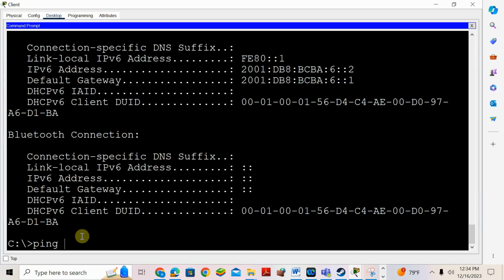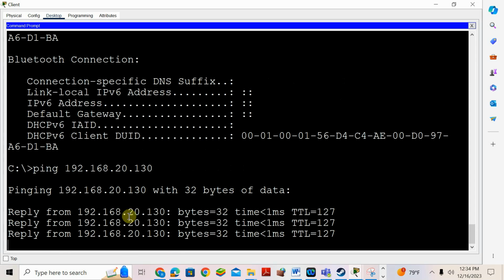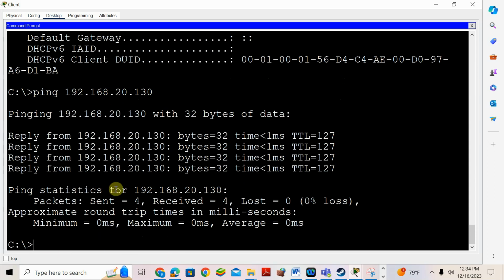Ping, then the IP address of the server, the IPv4 address, right? 192.168.20.130. It connected, replies. This is the output of which one? IPv4 pinging successfully. Reply should come. When I ask you this in the exam or any activity, take the screenshots of all the show commands, the testing part, everything.